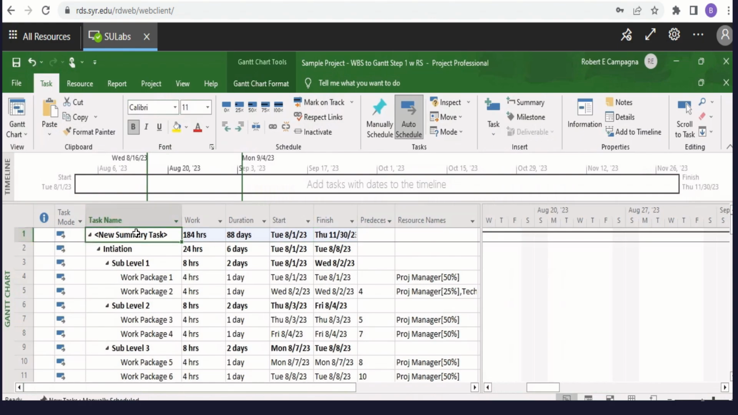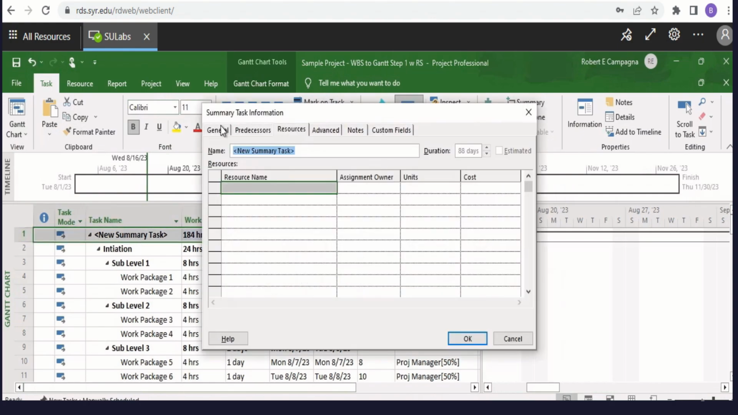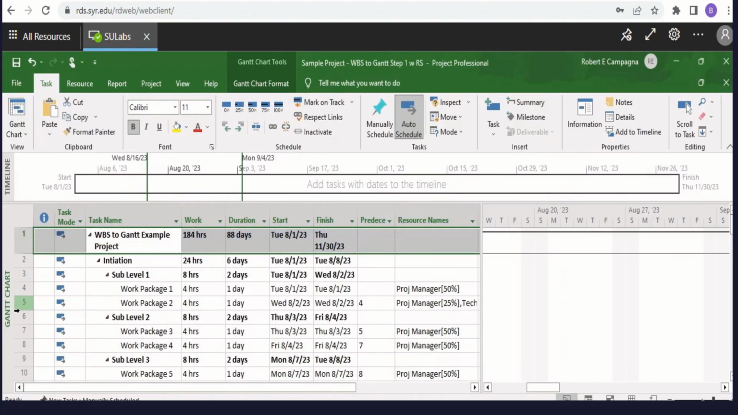So let's double click on this and change the name to what we've been calling this. So this is just a WBS to Gantt example project. So that again is our summary task.